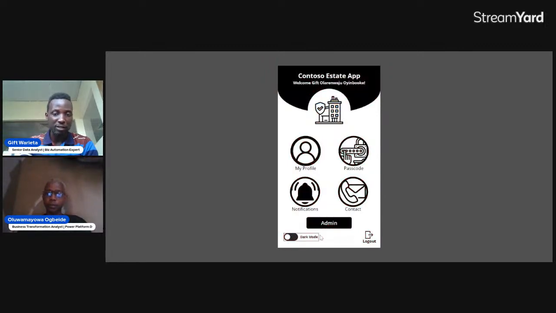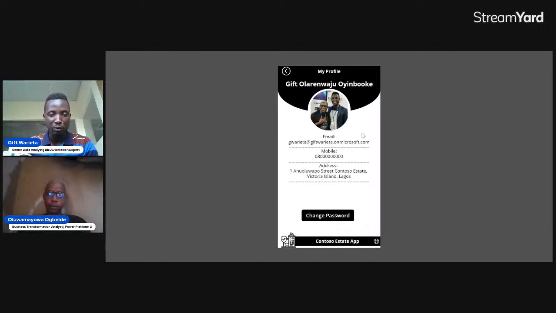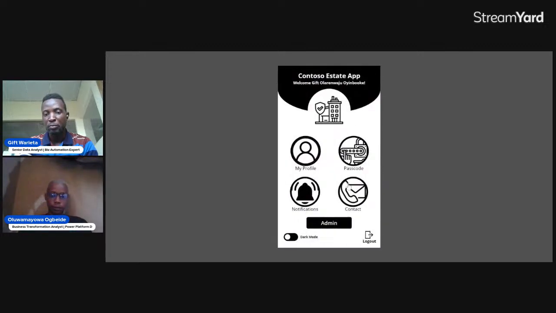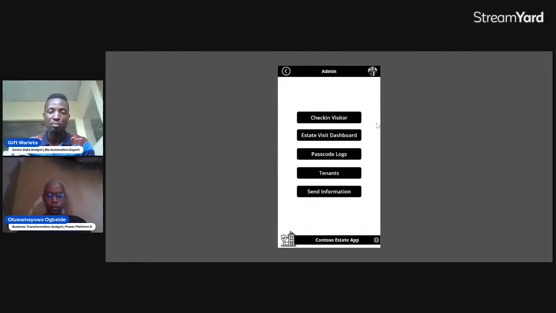Sometimes I like to use the dark mode, so I can still see my profile. I can still change my password. But one added feature you see here is the admin button. So let's see what you can do with the admin button. With the admin button, you can check in visitors either using a passcode or using a QR code. For the QR code, we're going to demonstrate it using a phone.